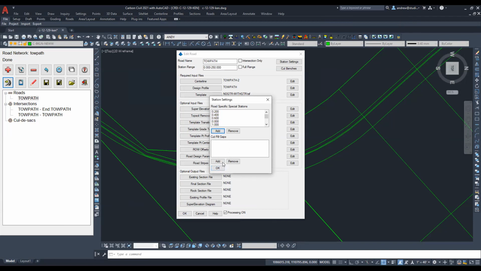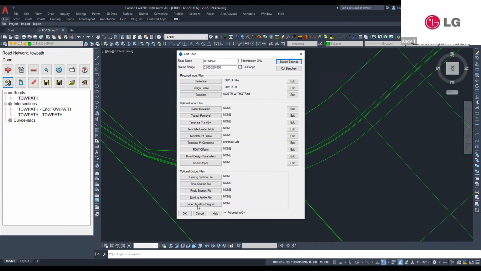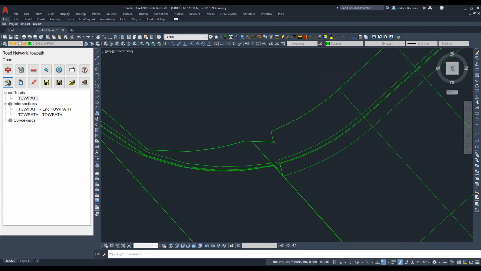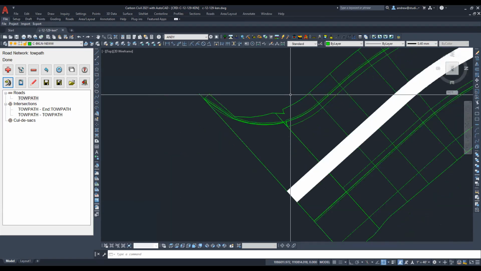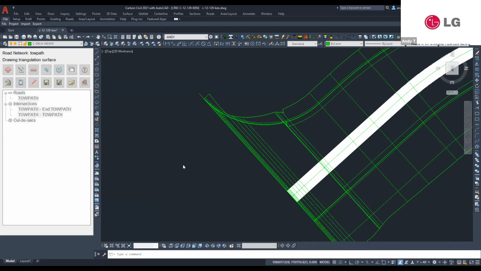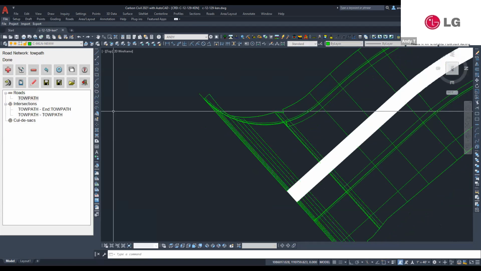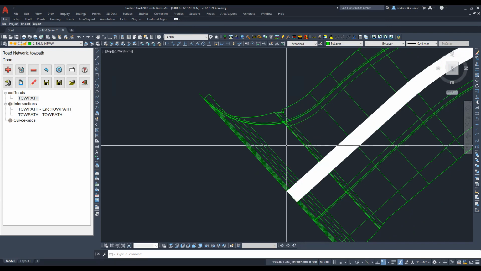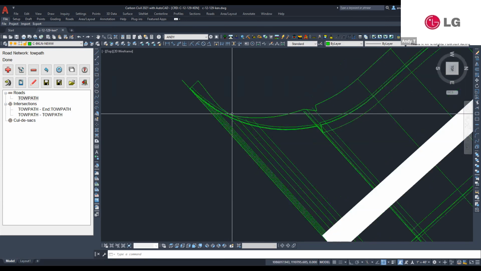And I think that's all we really will need to go with that. Let's say okay. We'll say okay. And we will reprocess. And so there you see those fixed the problem with the curve, and it smoothed that out.